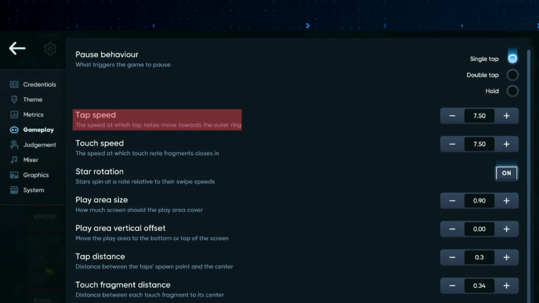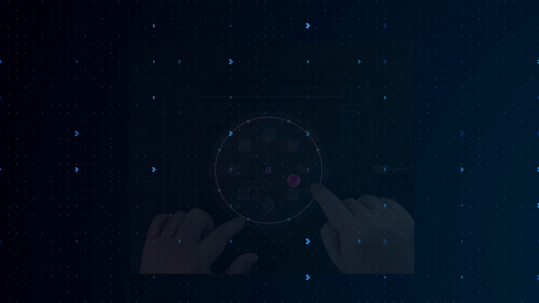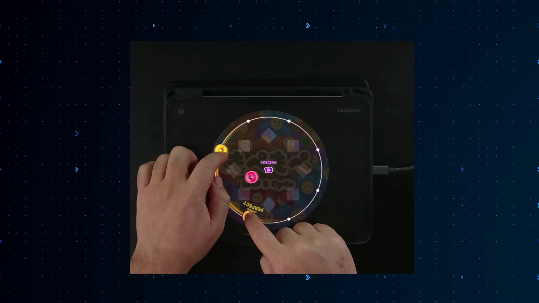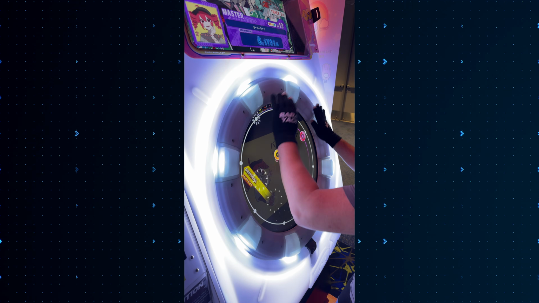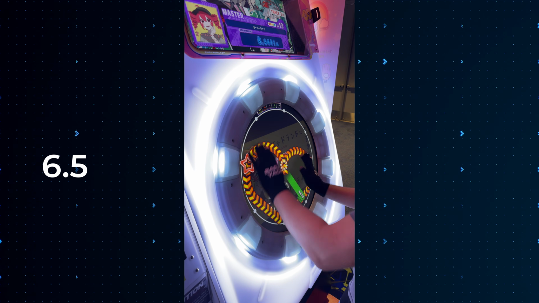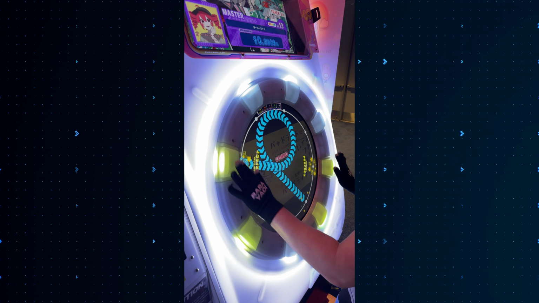Next are tap speed and touch speed, which are pretty similar to the settings in MaiMai, but I found that I read a lot faster on AstroDX compared to the cab. Like on AstroDX, my speed settings are set to 7.5, but on the machine I have it set to 6.5. So understand that you might not be using the same settings between the two.